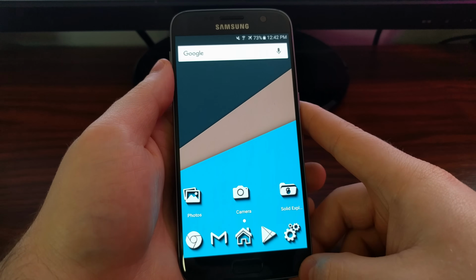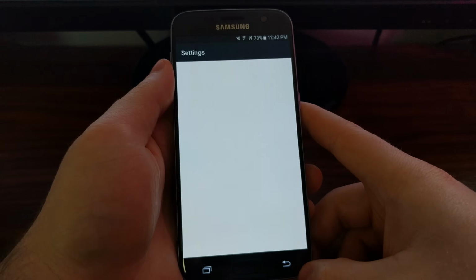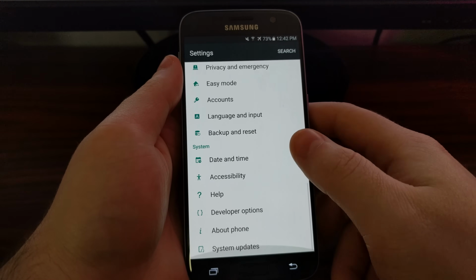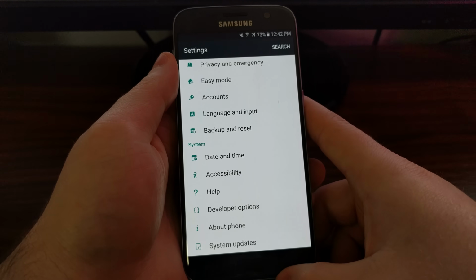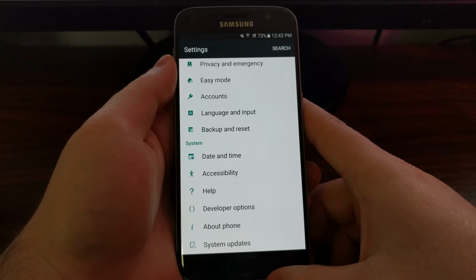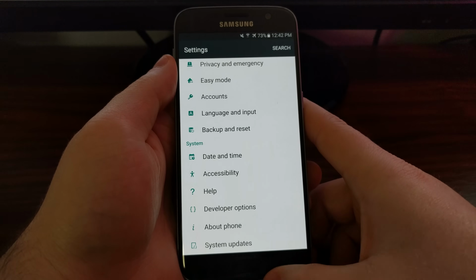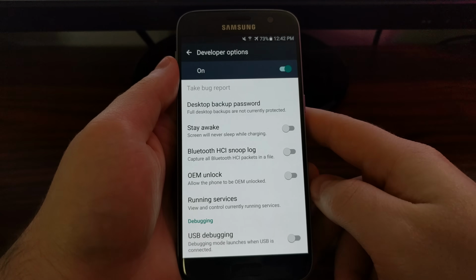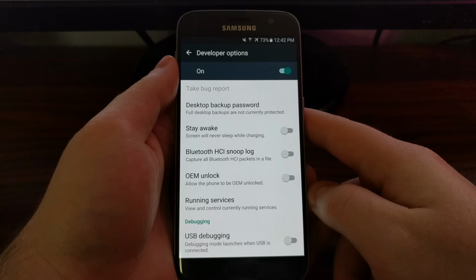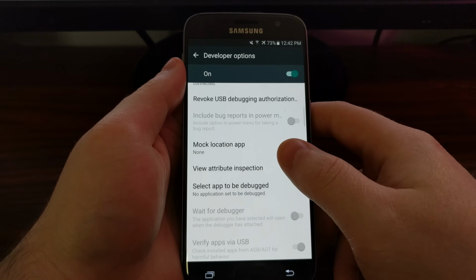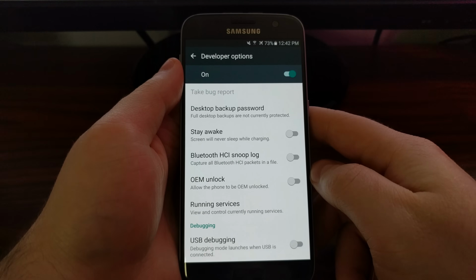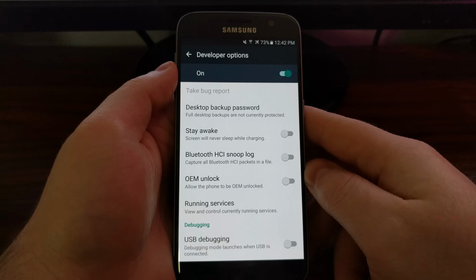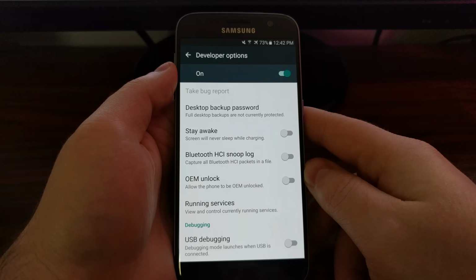But for those that have left it in there, all you have to do is launch the settings. You'll have to have developer mode enabled. Once developer mode is enabled, you'll have this developer options option. And then you'll see this OEM unlock feature somewhere within this section. Different phones have it placed in different locations.